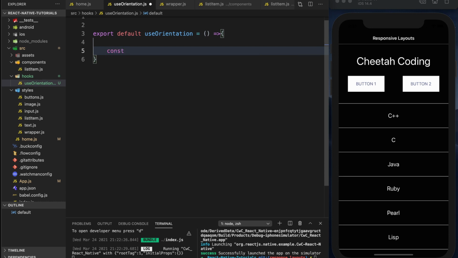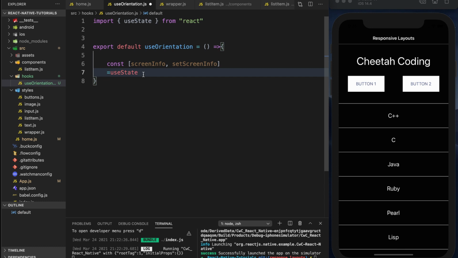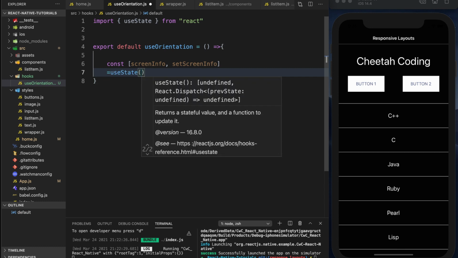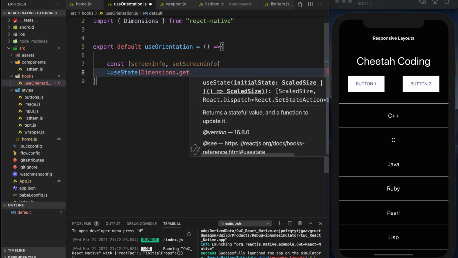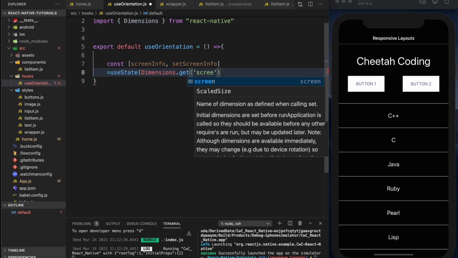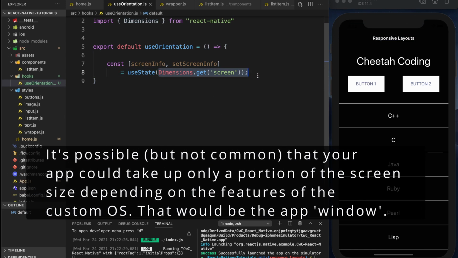So I'm going to say const, and I'm just going to call it screenInfo. And then I'm going to say setScreenInfo. So that's our tuple here for the useState, and equals useState. And then here we're going to get the screen dimensions. So I'm going to say Dimensions.get, and then the keyword for this is screen. There's screen and window for your dimensions that you can get. So this will get the screen dimensions.